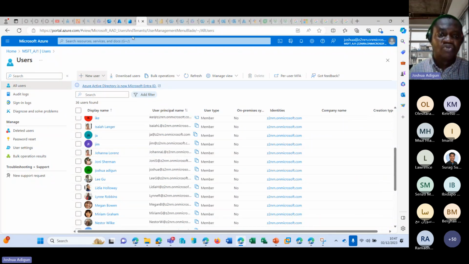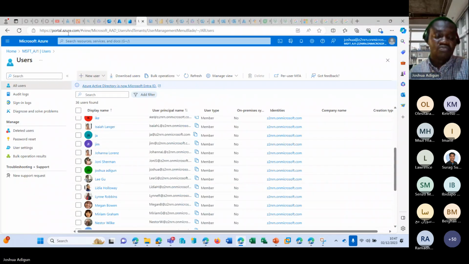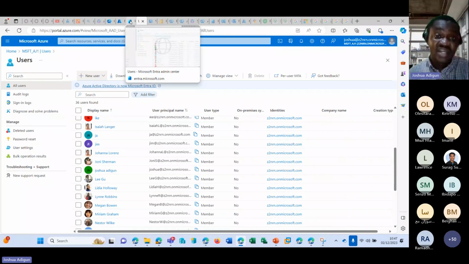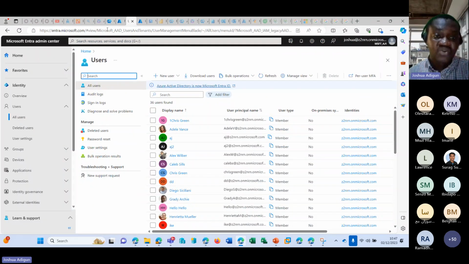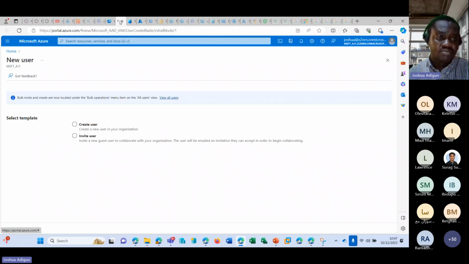So they are basically the same. However, Microsoft is moving away. From what you can see, Microsoft has replicated everything here, so they are changing the name. So very soon, you might not be able to log into portal.azure.com. It would definitely redirect you back to entra.microsoft.com. Yeah, so immediately I clicked on add a guest user, it brought me here, right?